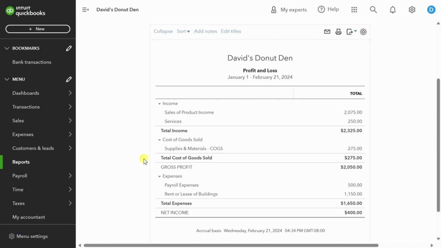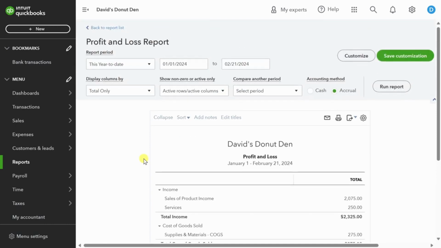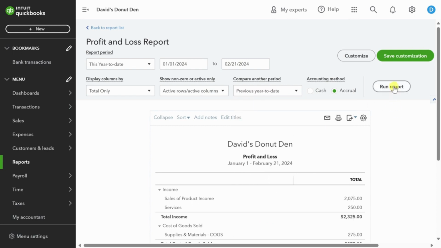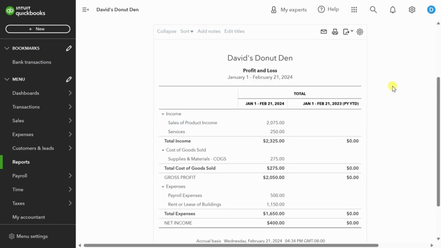Now, I'm going to choose one which I think is pretty interesting, which is comparing this year's performance with last year's performance at the same time of year. So I'll select compare another period, previous year to date, and then hit run report. And what do you know? It's an infinite improvement since last year.